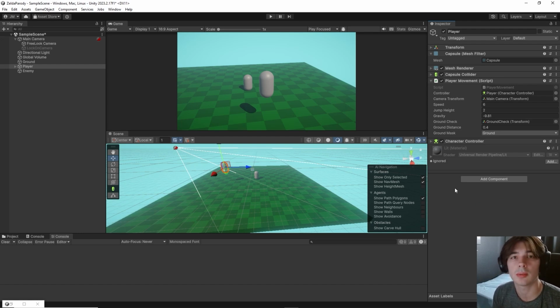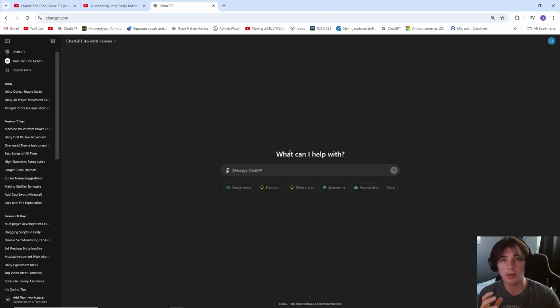So now we need a script to handle managing the cameras, like activating the target camera whenever we have an enemy to target. So let's do that. I'm in ChatGPT, and we're going to make a script that, while holding a button, switches to a different camera, and whenever I release the button it switches back to the original camera. So all I have to do is describe that to ChatGPT.